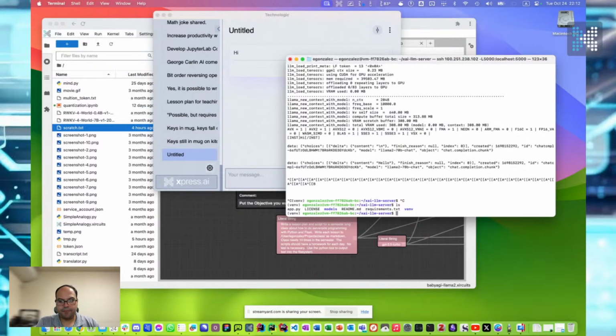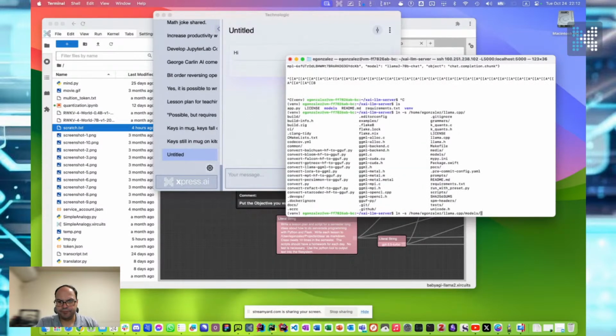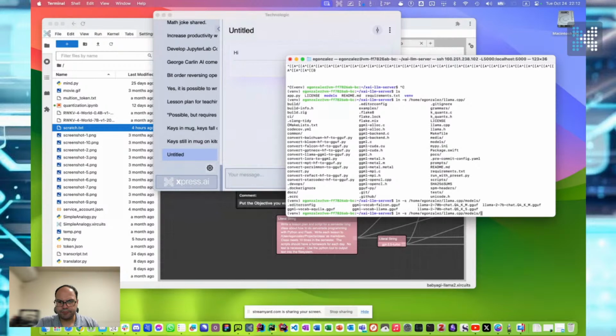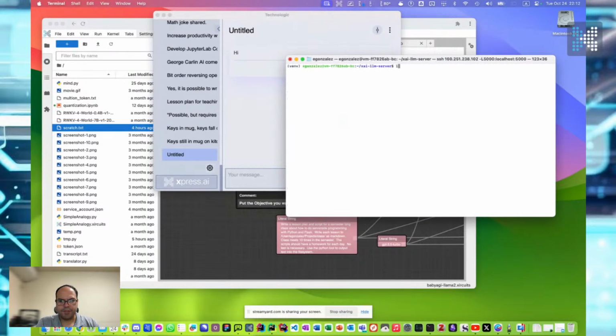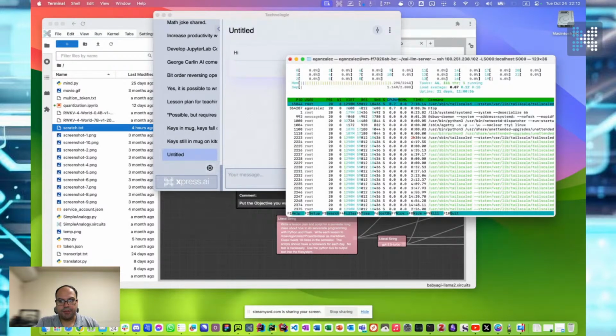So if I'm not mistaken, in here I should have a Mistral model. I do not have a Mistral model on this server. Yeah, that's annoying. So let me upload one.